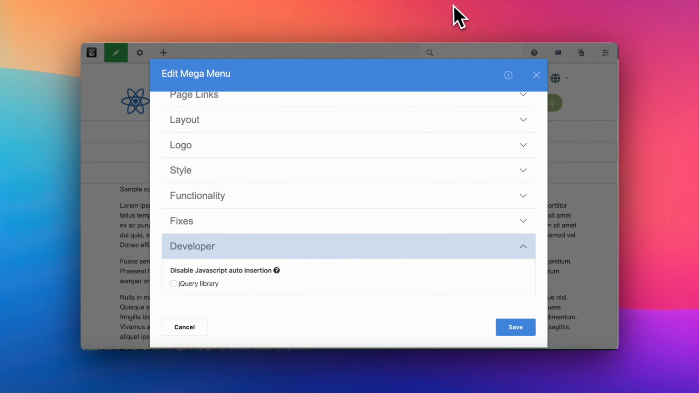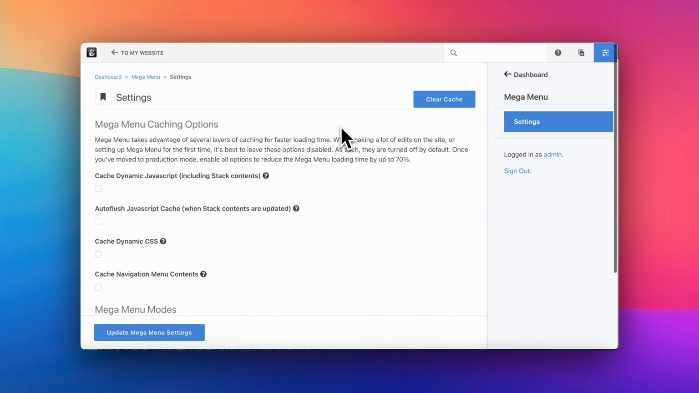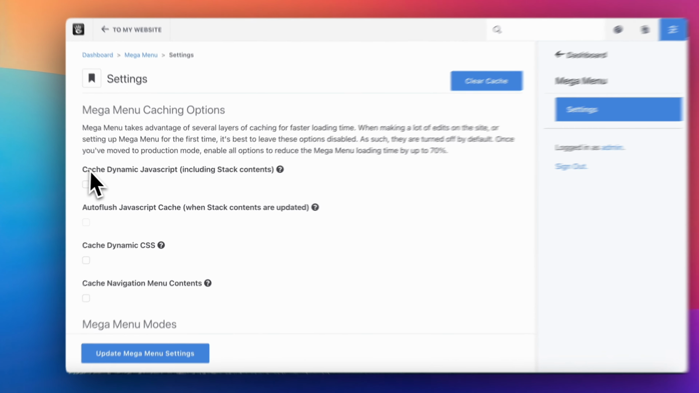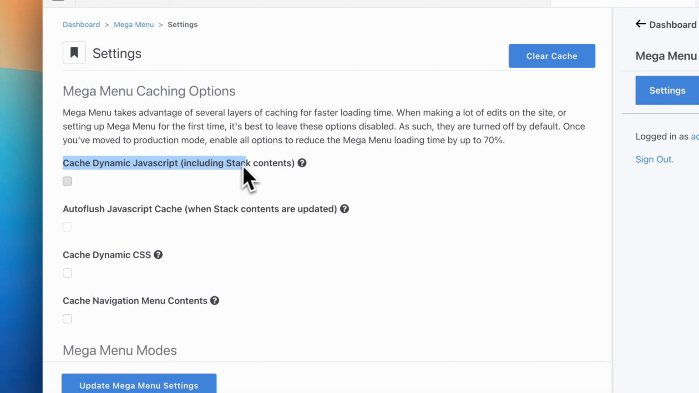Okay, let's head over to the dashboard. This is the Mega Menu settings page in the dashboard. I'll explain what each of these fields mean. We've got here a checkbox for cache dynamic JavaScript.